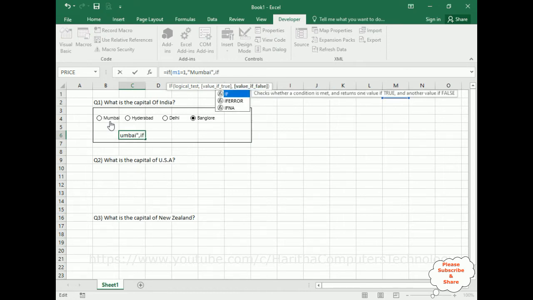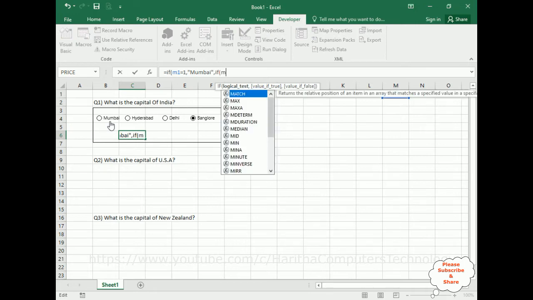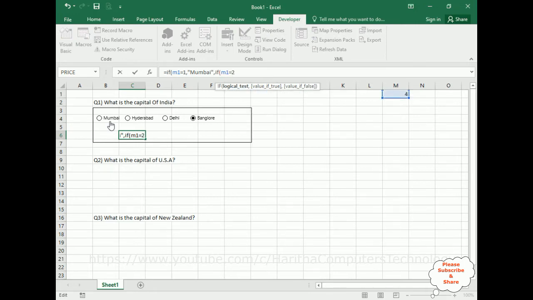Comma, IF, again IF condition, the logical test: M1 is equals to 2, here Hyderabad, comma, if M1 is equals to 3, Delhi. And the last one I am adding, I am not creating another IF condition because the last value is Bangalore only. Make sure to put Bangalore in double quotes.